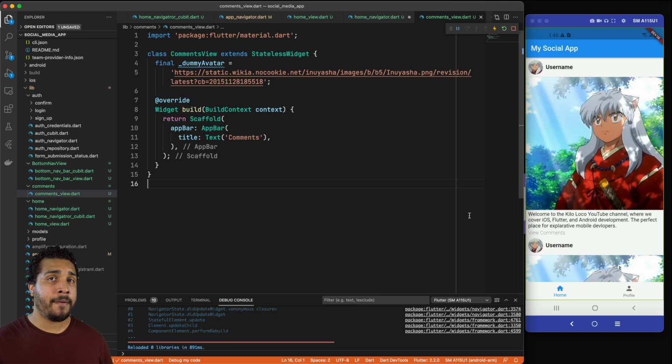All right, so now we have our basic comments view. We need to build out the UI for this comments view because it's going to be responsible for listing out all the different comments that are associated with the post that we tapped. So let's go ahead and start by creating a comments list view.